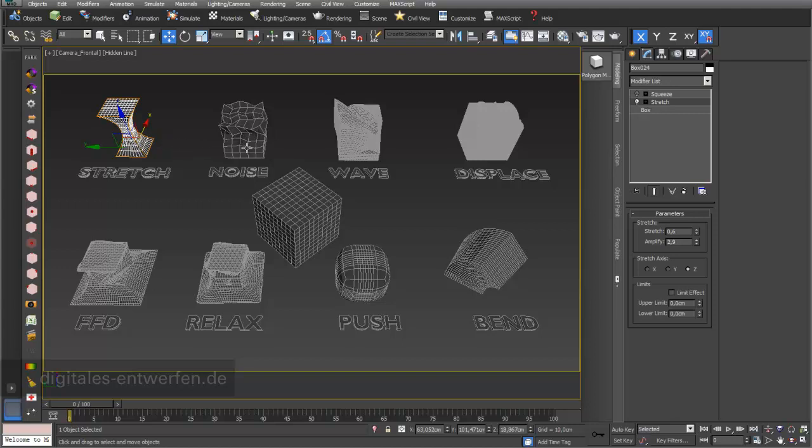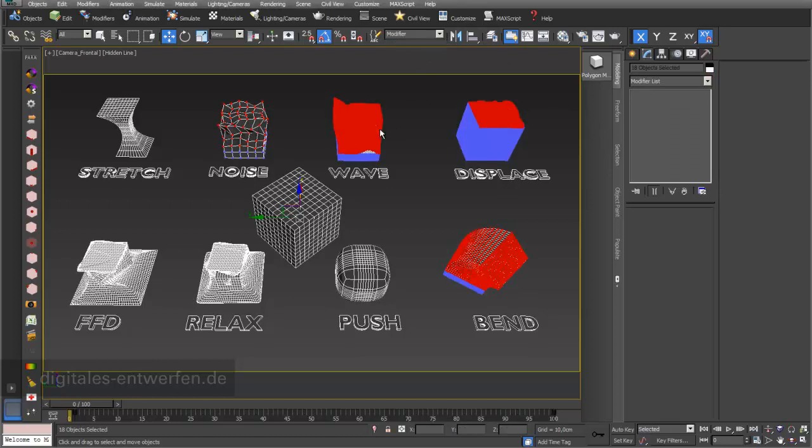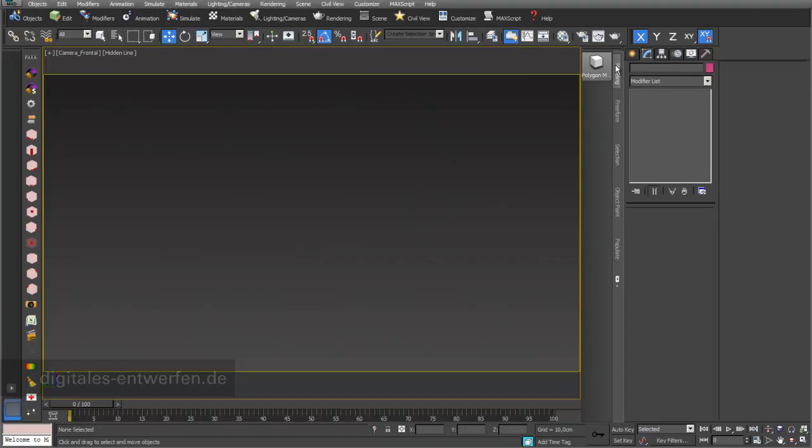You just have to understand these modifiers and know what you can do with them. And so this is what we try in the next minutes. We will look at this kind of method a little bit closer. Okay, we always start with a really simple object. We always start with a cube.